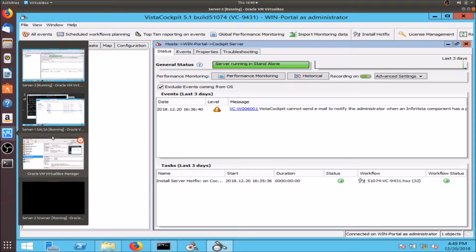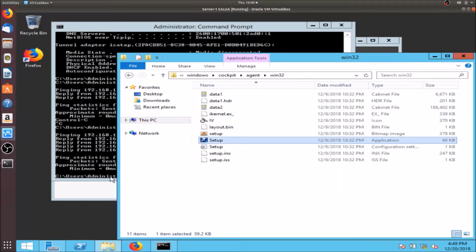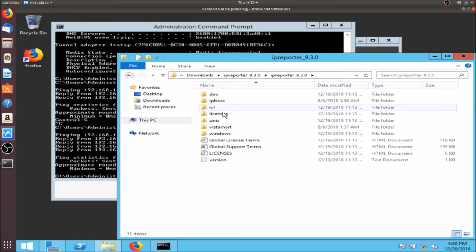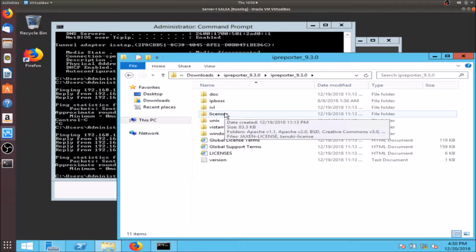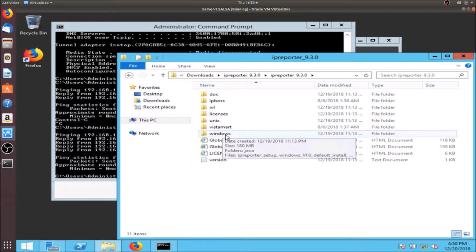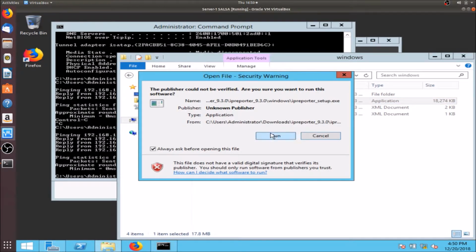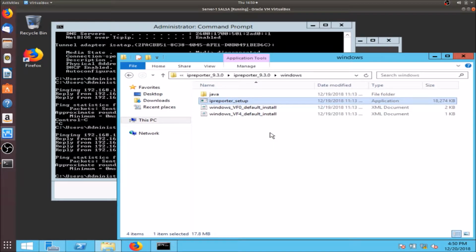configuration of server 1. So back to server 1, and here we have downloads, IP reporter. IP reporter allows the importation of reports for the SALSA package or IPBOS. So it is Windows over here, reporter setup. I take run.